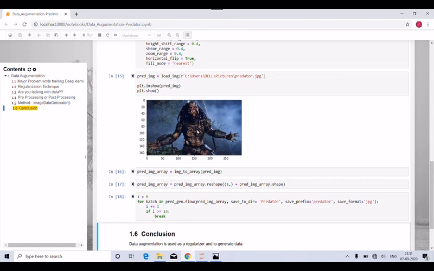So the final conclusion is, data augmentation really helps in the regularization part as well as in generating the data. I hope the content is really useful.